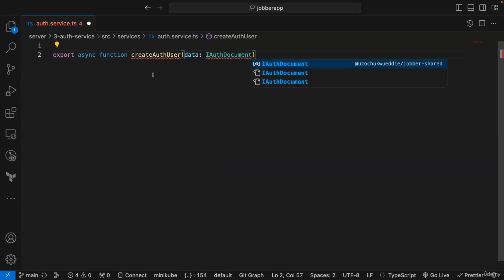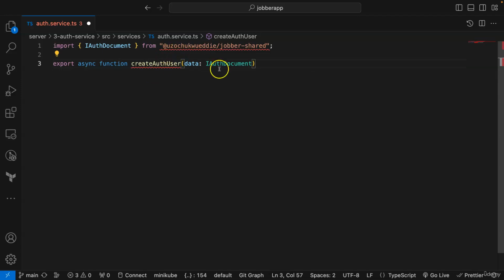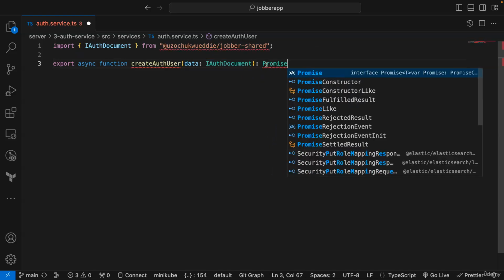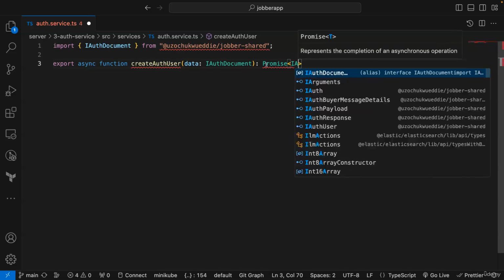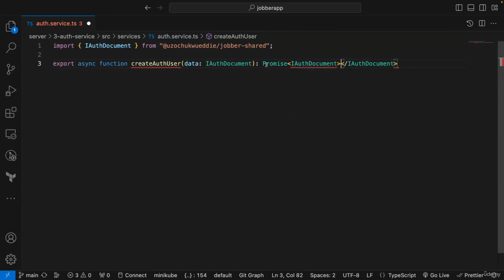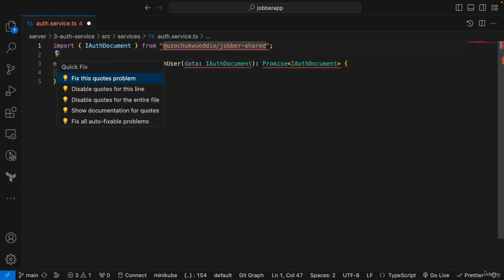Okay, the IAuthDocument. As you can see, all of this we just have to import from the library. We don't have to create anything new, because we already created all that before. Okay, so here, this is going to return a Promise of type IAuthDocument. Okay, with this we want to return the document that was created.